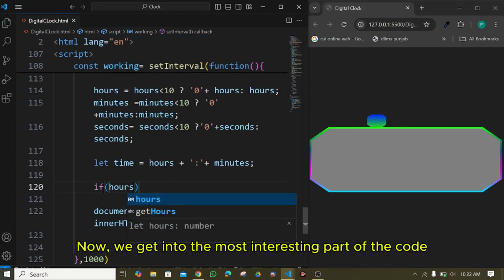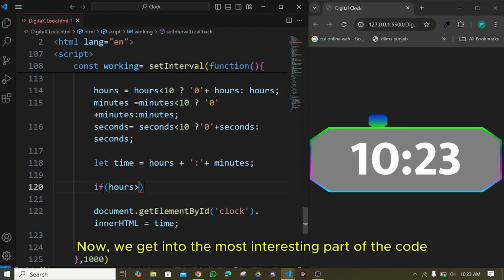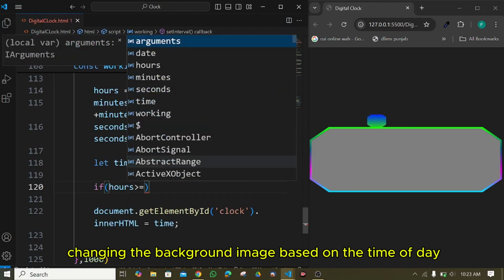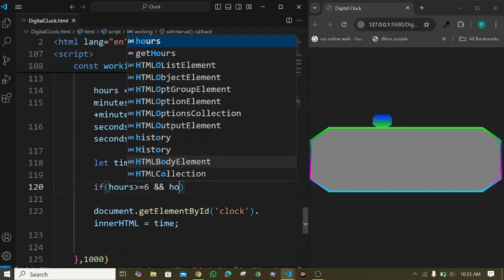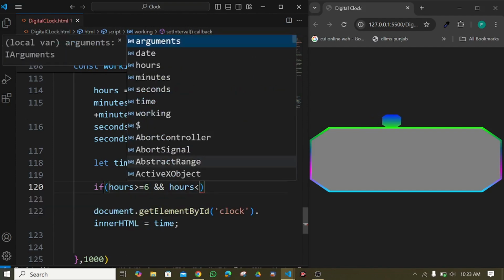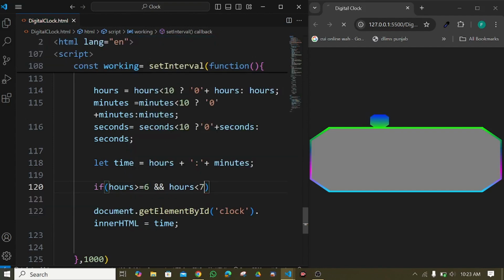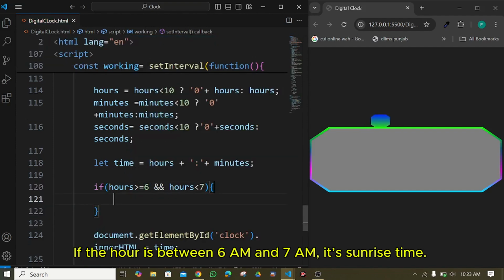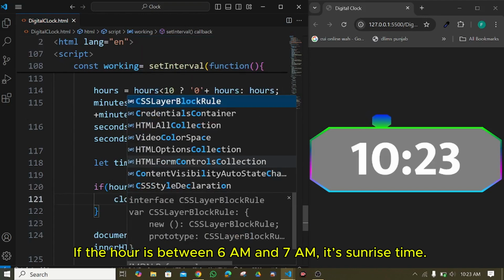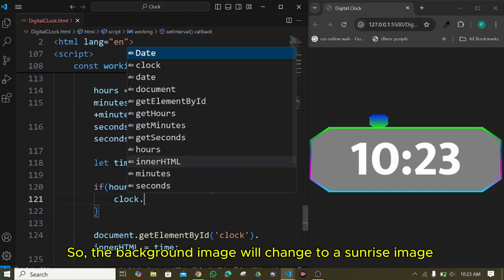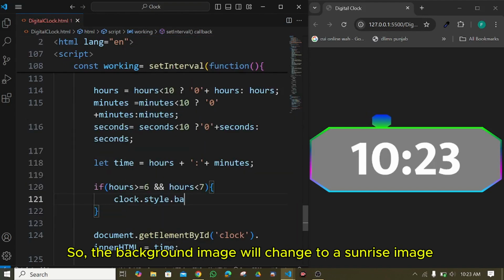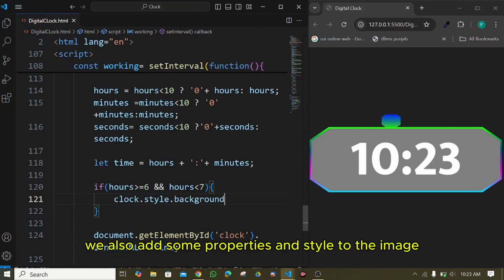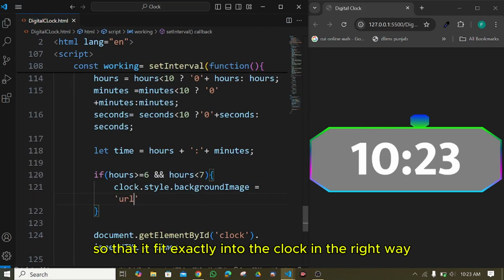Now, we get into the most interesting part of the code, changing the background image based on the time of day. If the hour is between 6 a.m. and 7 a.m., it's sunrise time. So, the background image will change to a sunrise image. We also add some properties and style to the image so that it fits exactly into the clock in the right way.